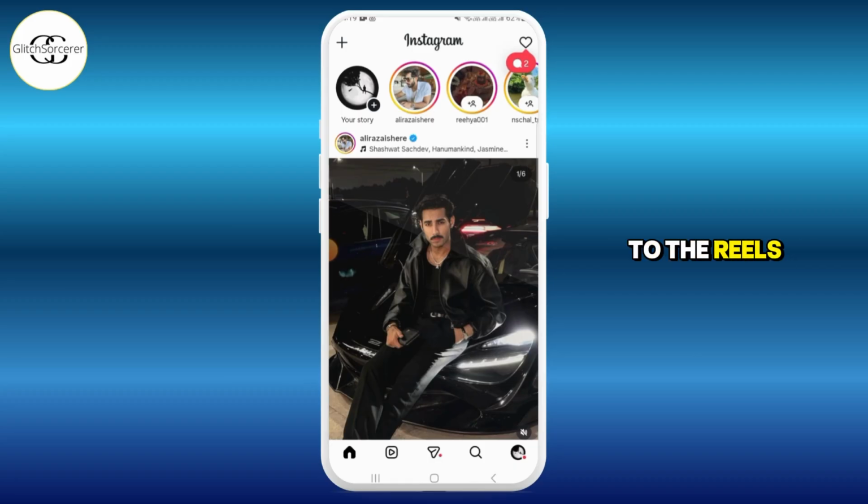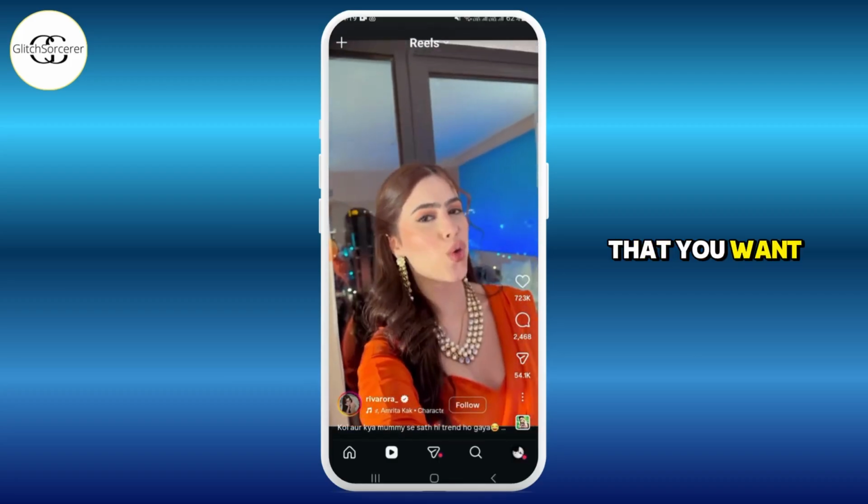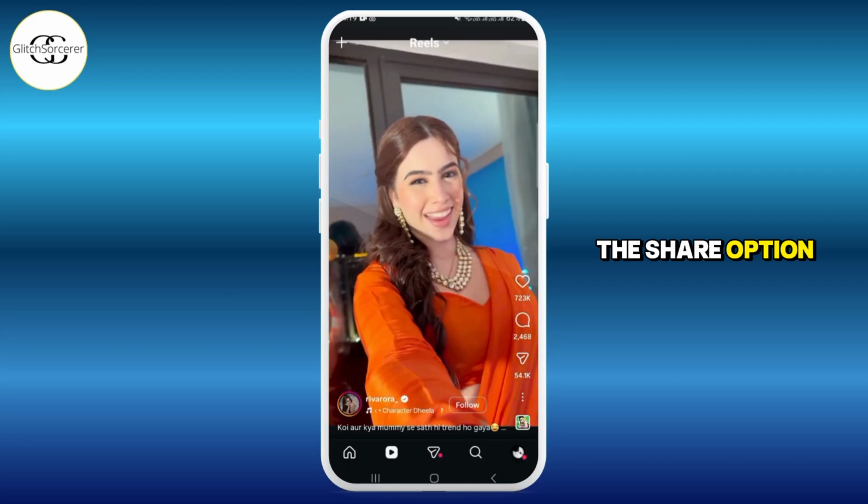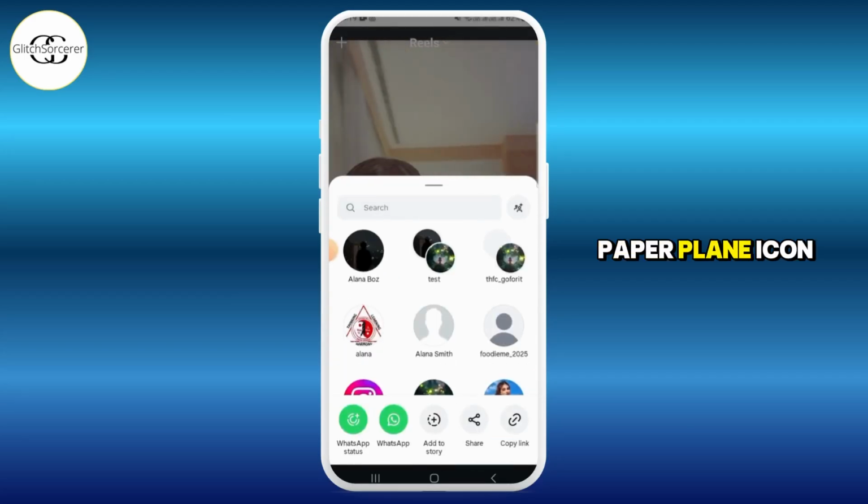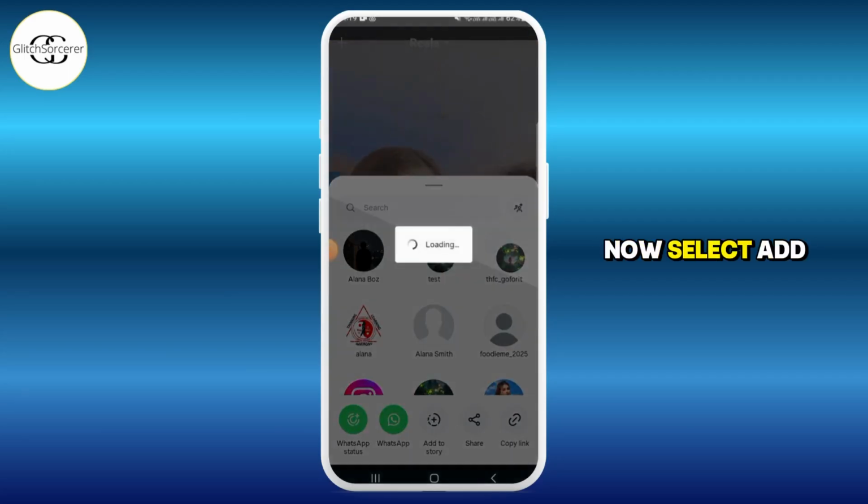Now head over to the Reels tab. Here you want to find the reel that you want to share. Then tap on the share option, which is the paper plane icon. Tap on that. Now select add to story.